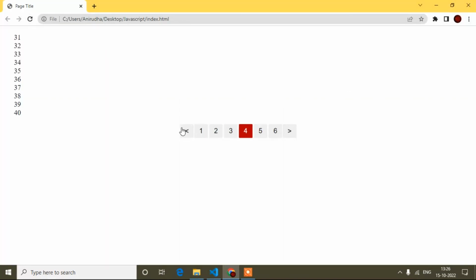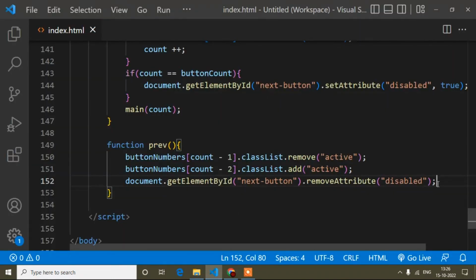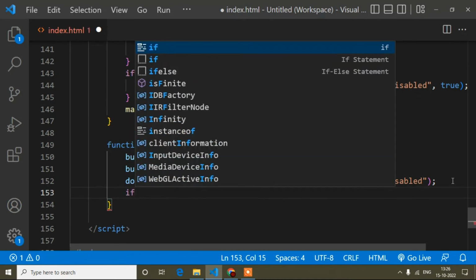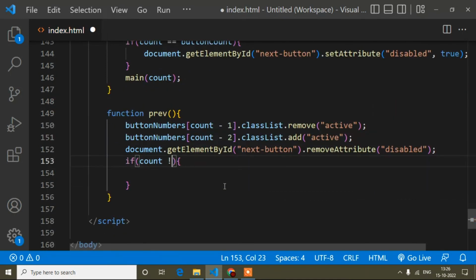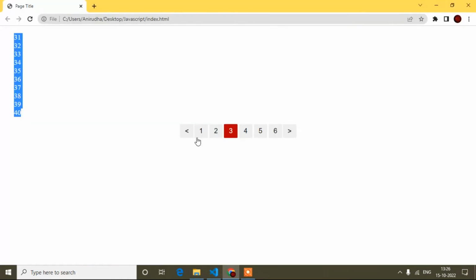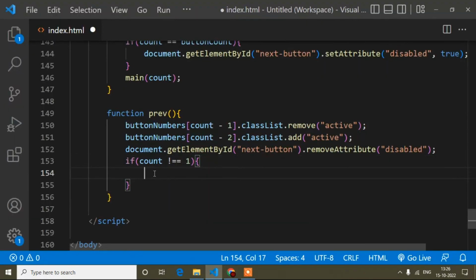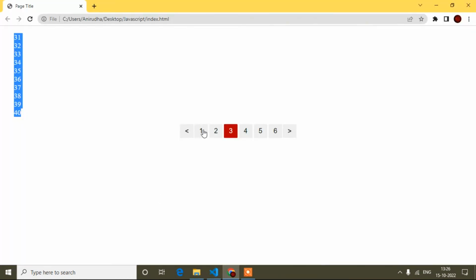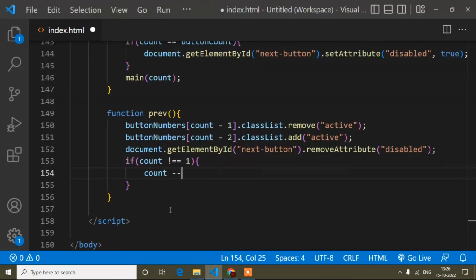Now let's see. You can see the active class is coming, but the content is not changing. So here I have to write if count not equals to 1. When count is not 1, at that time count minus minus, because once count reaches here, there is no previous content, so count should not decrease. So until it reaches 1, count minus minus.